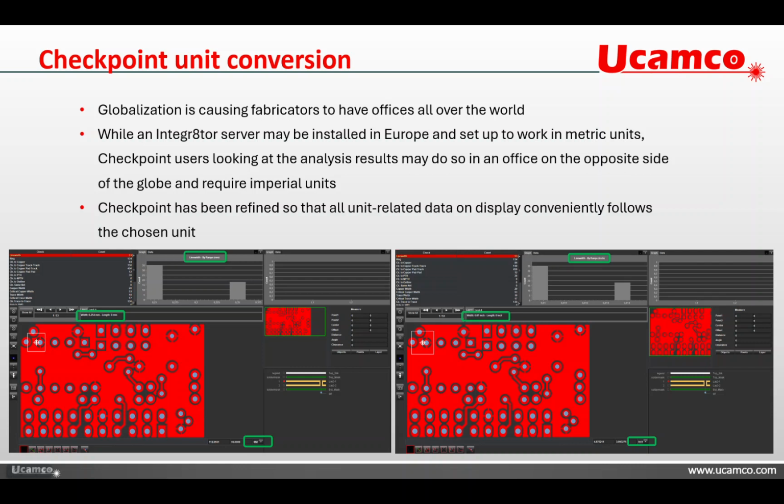And the background is actually quite nice, because the world has become one big office. Many fabricators today have locations or facilities all around the world, but at the same time, sometimes they have one central integrator server somewhere. So assume that this integrator server sits in Europe, then people would have a tendency to run in metric. But if one of the offices which is connected to this server is in, let's say, the US, there people would like to know and to read and to understand in mil and inches maybe.